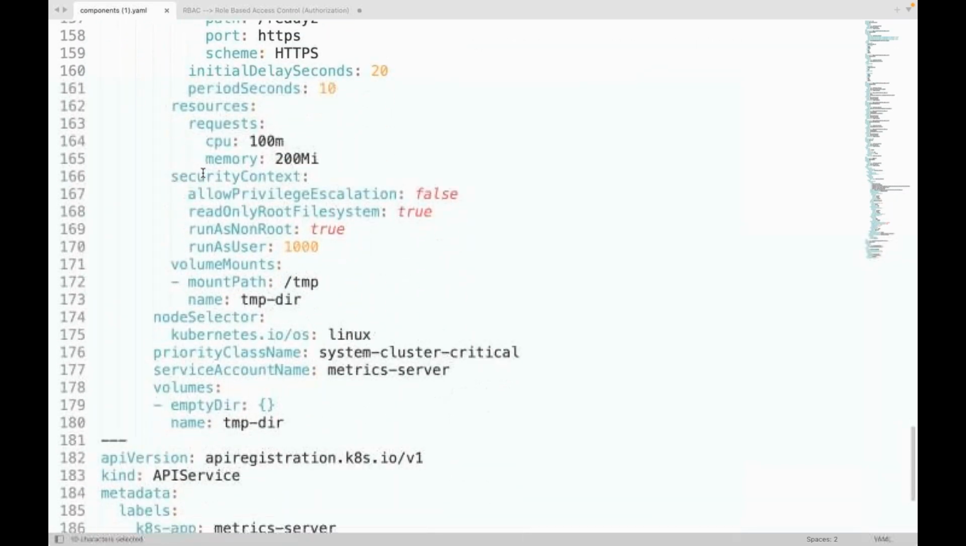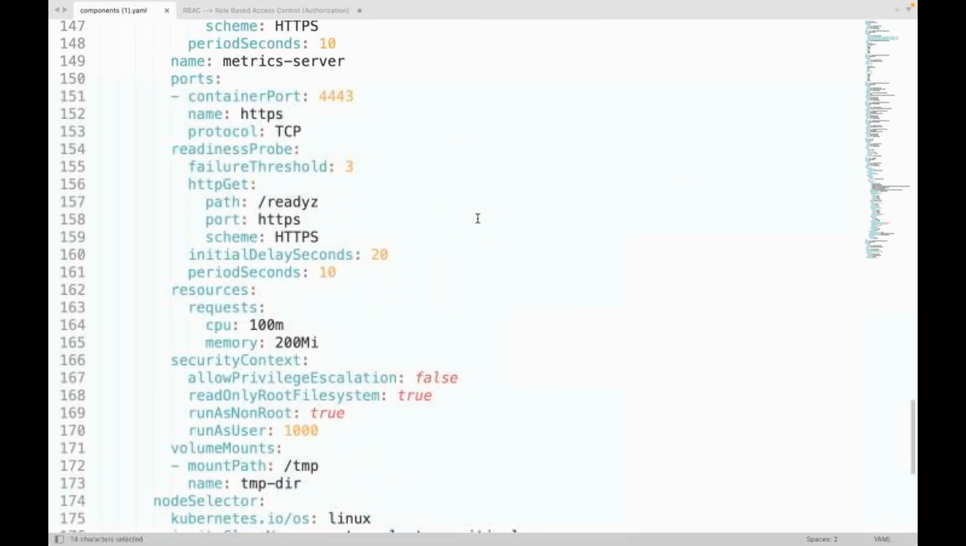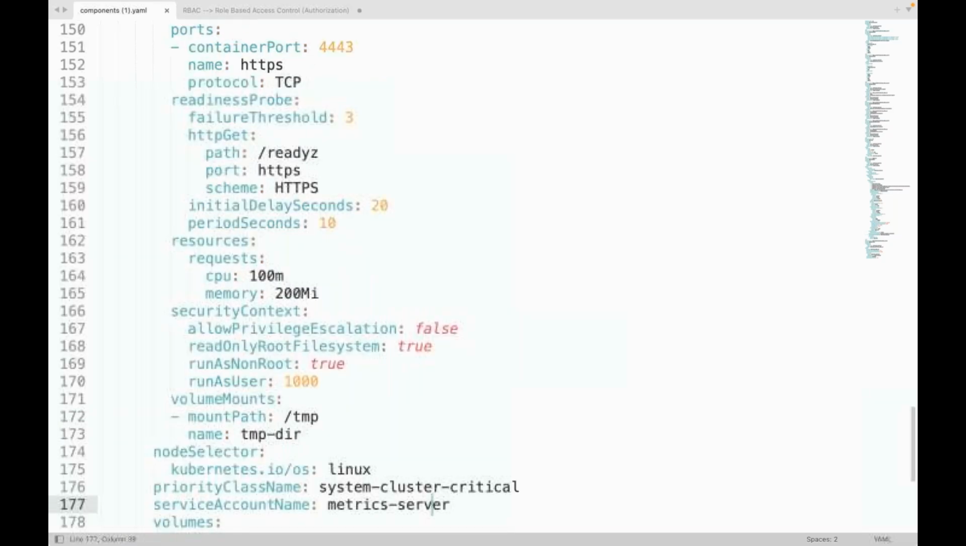if you see, am I using that service account here? One field is there called service account name. Am I attaching that service account to this pod deployment? So this metric server is running in this pod, so that metric server container will be able to manage Kubernetes APIs, Kubernetes resources, based on the roles attached to this service account. Will it be able to get the node details, pod details? Yes. So that is how it is working.